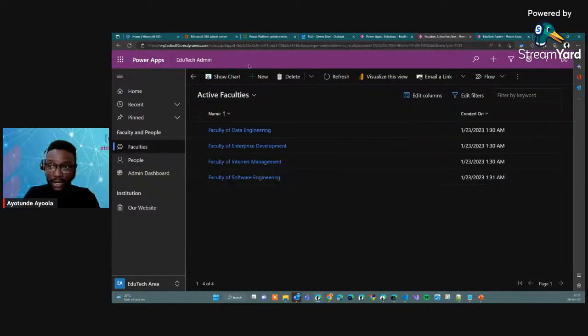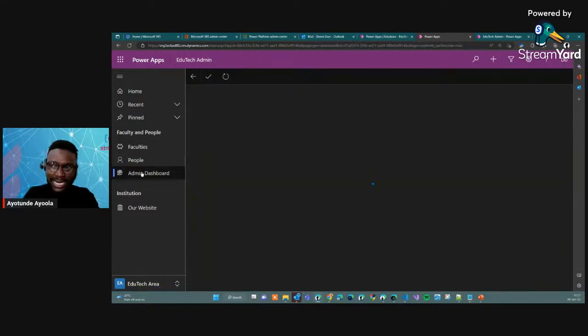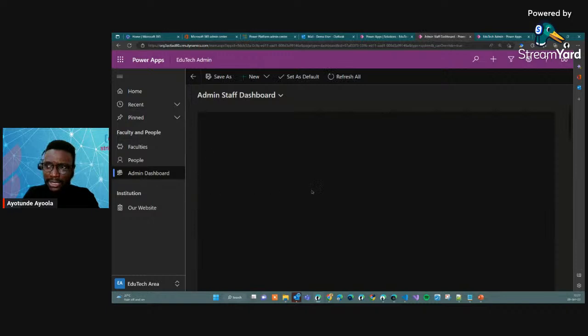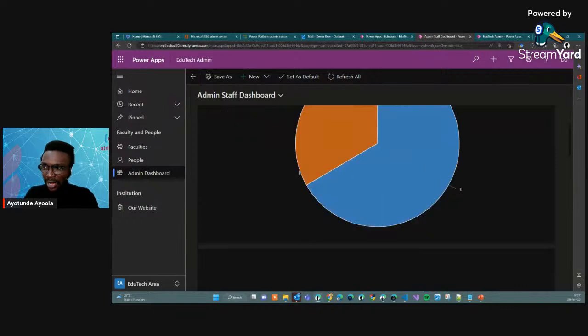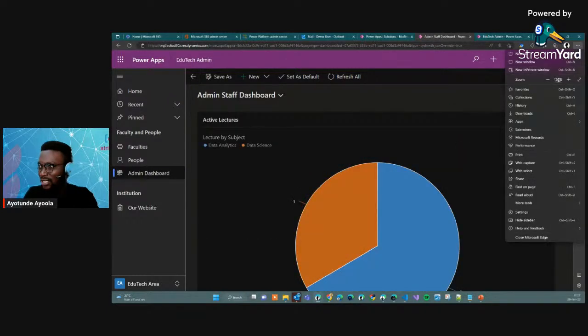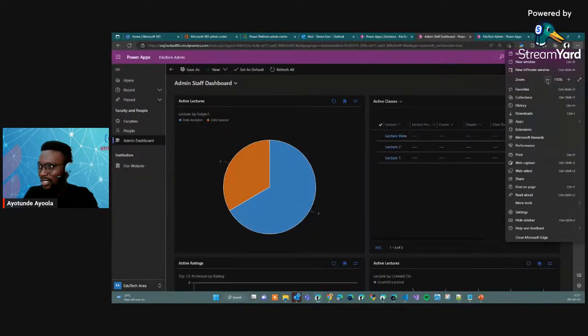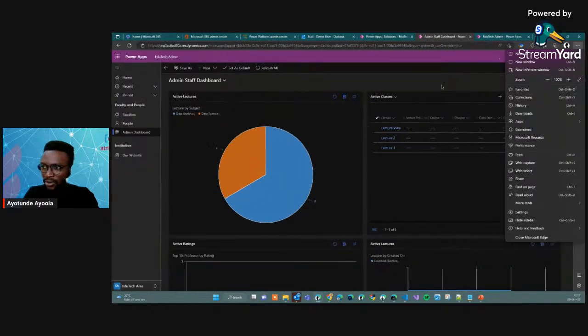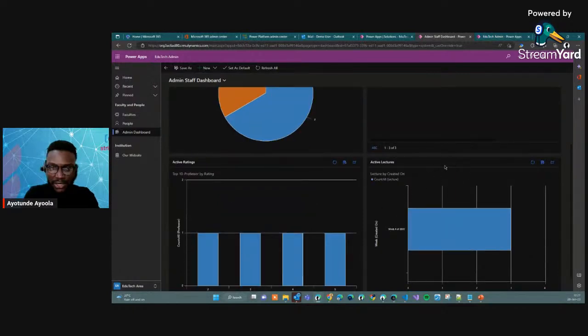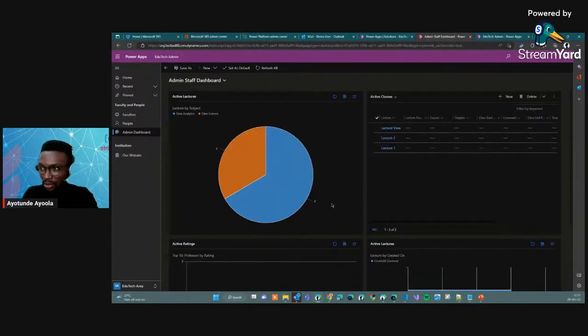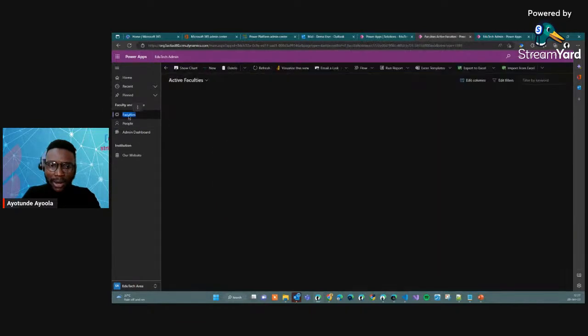If I go to faculties, I can see the number of faculties. I can add new faculties. I can do all of that. If I go to admin dashboard, watch this carefully. On the admin dashboard, I'm able to see the dashboard construction that I have. It's large, so let's bump it down a bit so you can see how beautiful it is. This is a dashboard where you can see active lectures, active classes, active ratings, and some active lectures. That's a beautiful dashboard. Like I said, we'll touch base on how this comes about and how you can do something like this. All right, good stuff. Let's go back to our faculty.